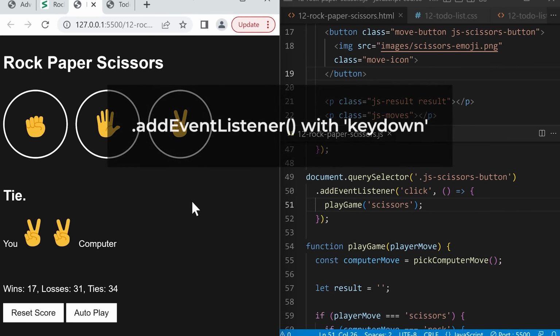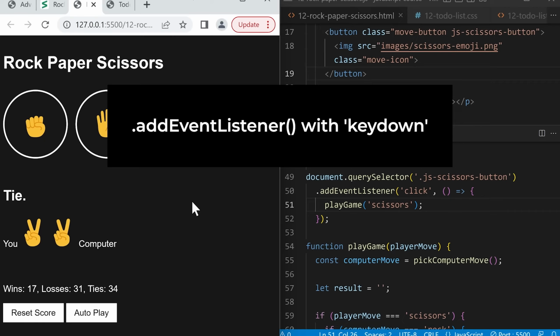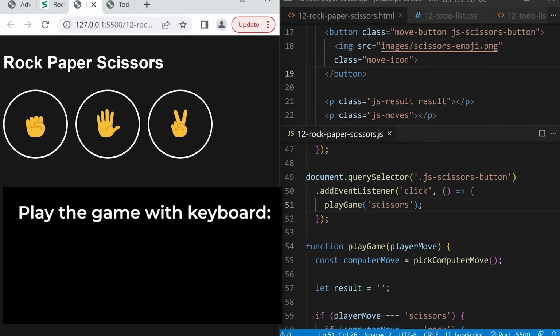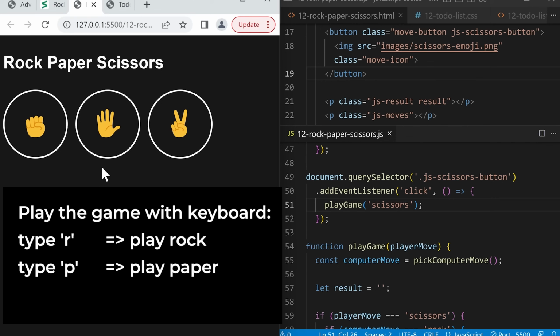So now let's try addEventListener with a different event. We'll use it with keydown. Let's say that in our project, we want to make it so we can play the game with our keyboard. If we type R, it will play rock. If we type P, it will play paper. And if we type S, it will play scissors.